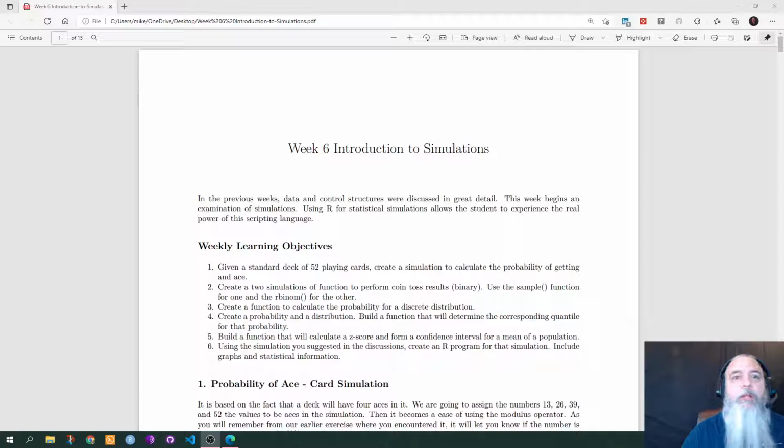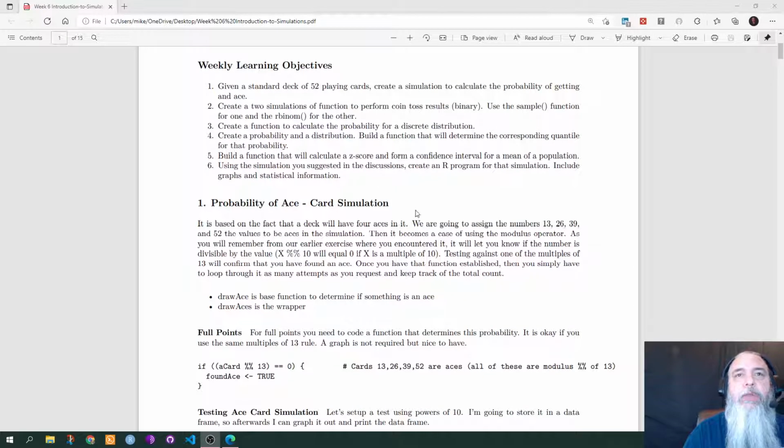So here are the weekly learning objectives. Those are again repeated. There's 6 different things we're going to have to do. First of all, standard deck of 52 playing cards, create a simulation to calculate the probability of getting an ace. So remember, with 52 cards, there are 4 aces. Second thing, create 2 simulations of functions to perform coin tosses of a binary output. So think of a coin toss that's either heads or tails.